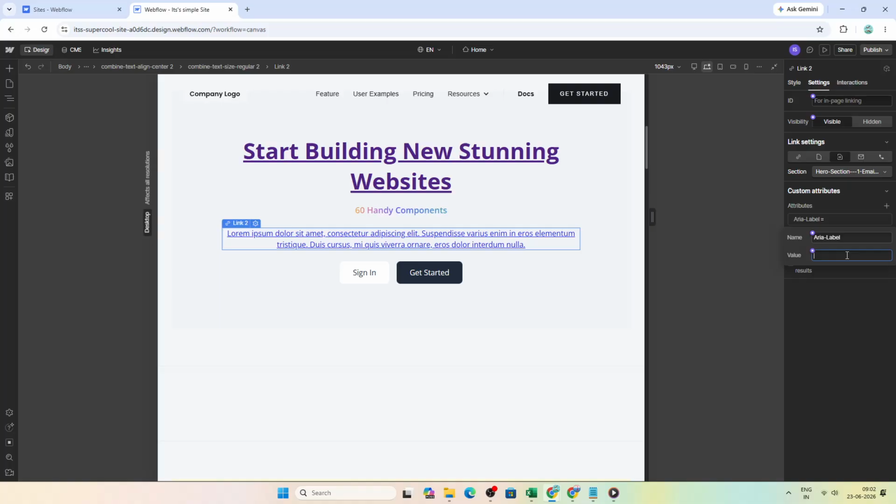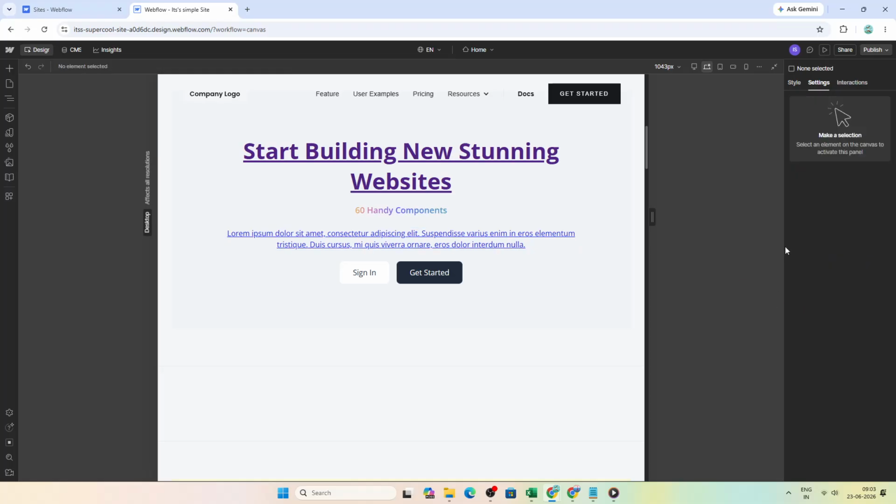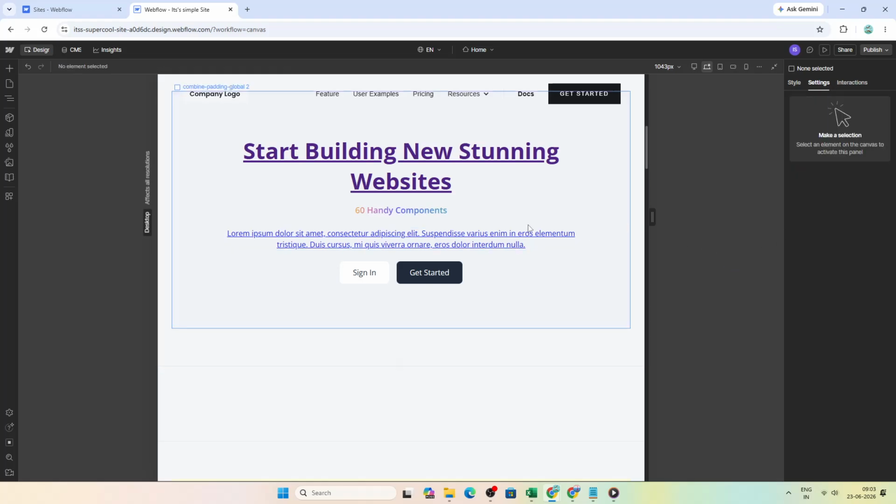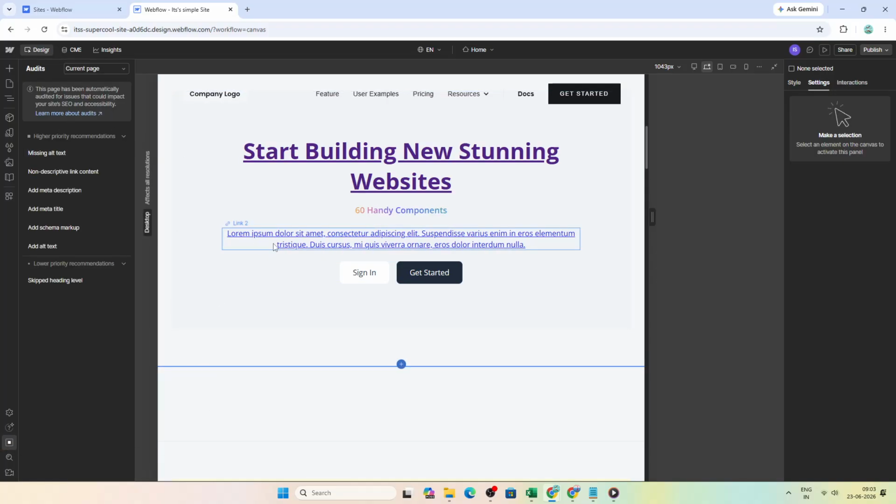Then, in the value field, enter a clear and descriptive label that explains the action or destination of the link. For example, instead of something vague like read more, write something specific like read full blog post about Webflow. That gives users of screen readers meaningful context and makes the link much more accessible. Once you've entered the value, simply click out of the field to save it. You don't need to do anything complicated after that. In most cases, the error in Webflow's built-in audit panel will disappear once the attribute has been applied correctly.